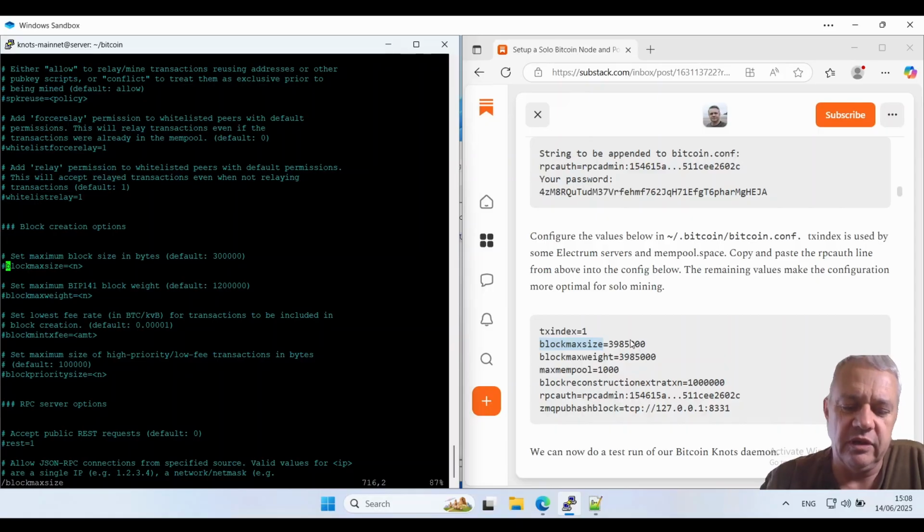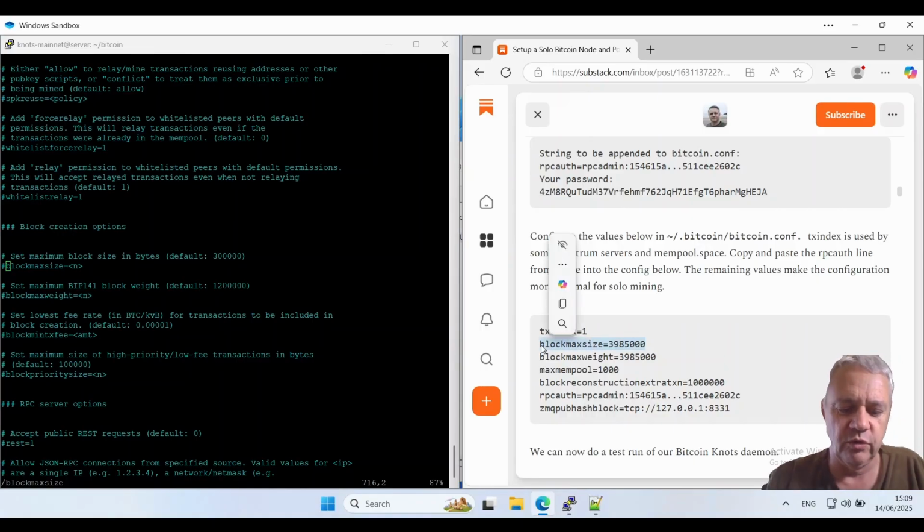Now, when we mine a block, we need to add a coinbase transaction, and that's the one that pays us. So if we solve the block, that's how we pay ourselves. The problem is, if we mined a block and made it exactly 4 megabytes, there wouldn't be any space to add the transaction to pay ourselves. So this just limits the block size a tiny bit, so we can definitely make sure we can add the transaction to pay ourselves. So I'm just going to add that in here.